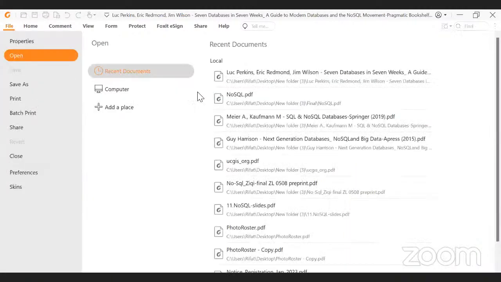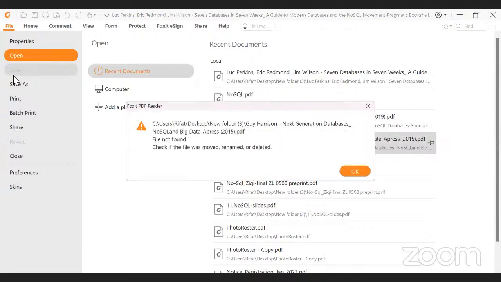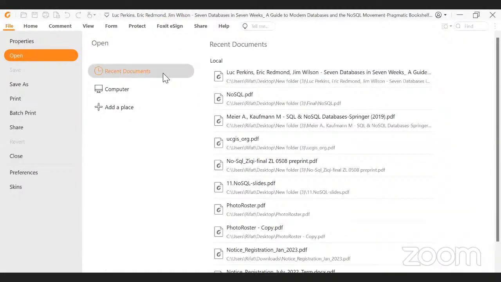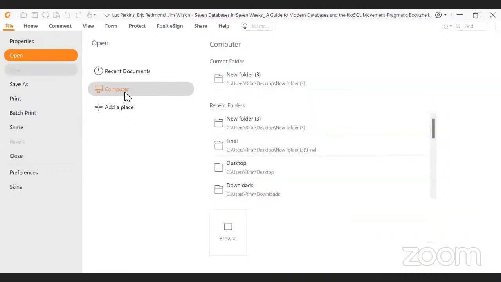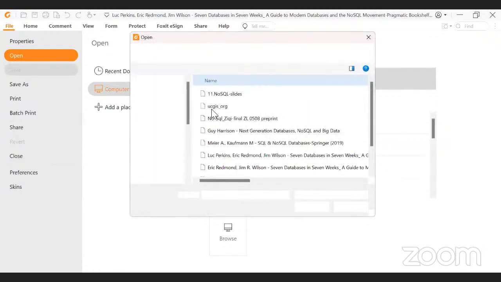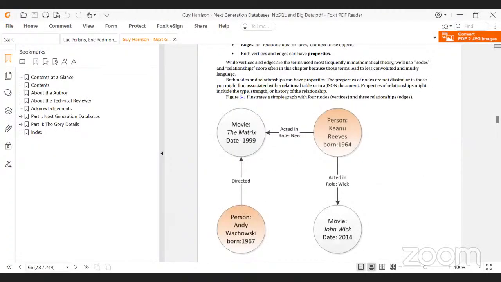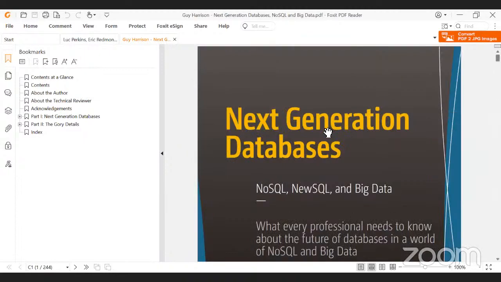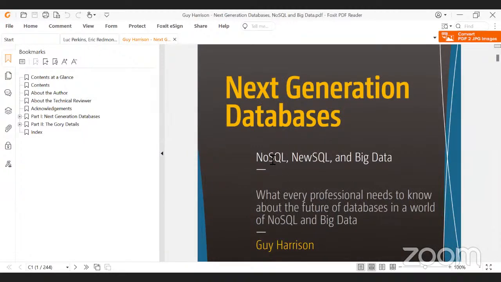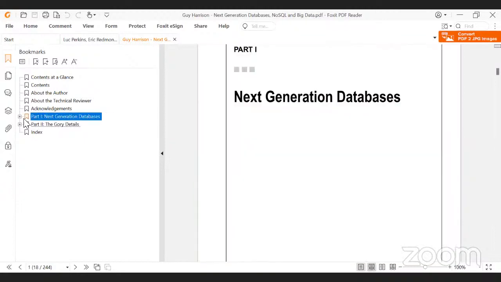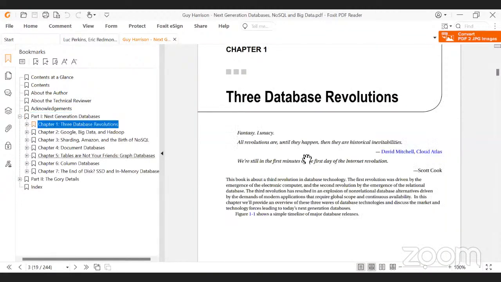And another book, which is a very good reference to understand the generation of NoSQL data. This is Next Generation Databases: NoSQL, NewSQL, and Big Data. So this is another very good reference to understand in detail what things happen. Because if you see the book, I like the things about the book. It mentions three database revolutions.